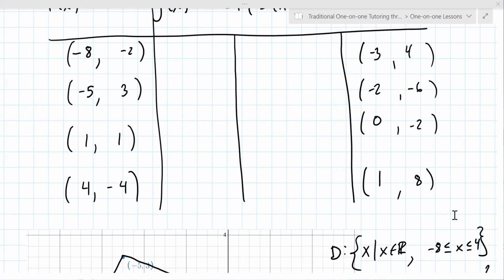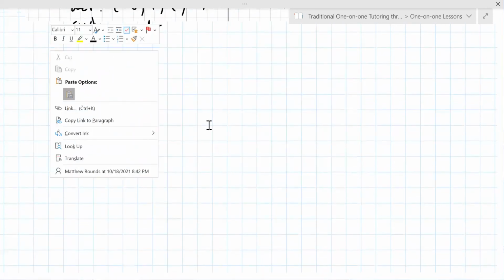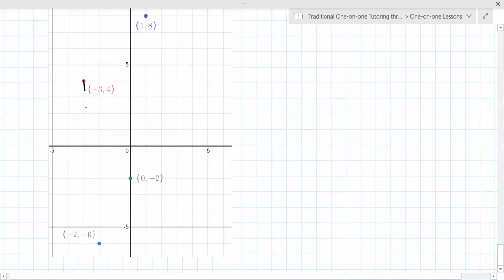All right, so let's look at this next one. It's shrunk, it's squeezed in pretty bad here. So this goes down, then it goes up, and then it goes up again.